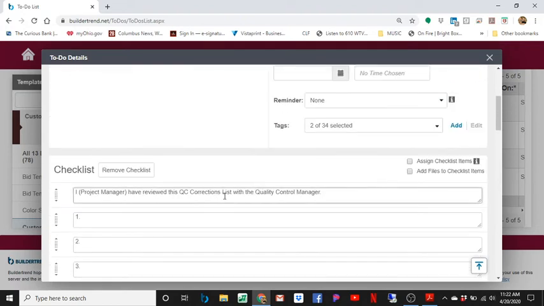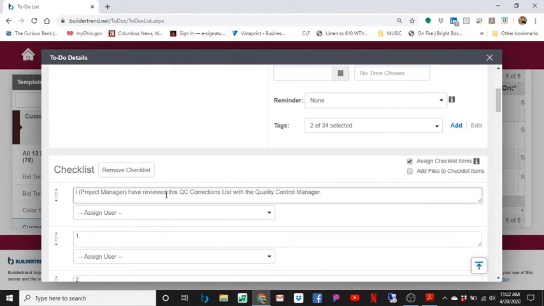All right, you'll see what I've added here. The very first line item will say, "I, project manager, have reviewed this QC corrections list with the quality control manager." That will be assigned to whoever the project manager is for this job. And then all that project manager has to do, once it's been assigned to him, is click that, and it'll show that he marked it off.